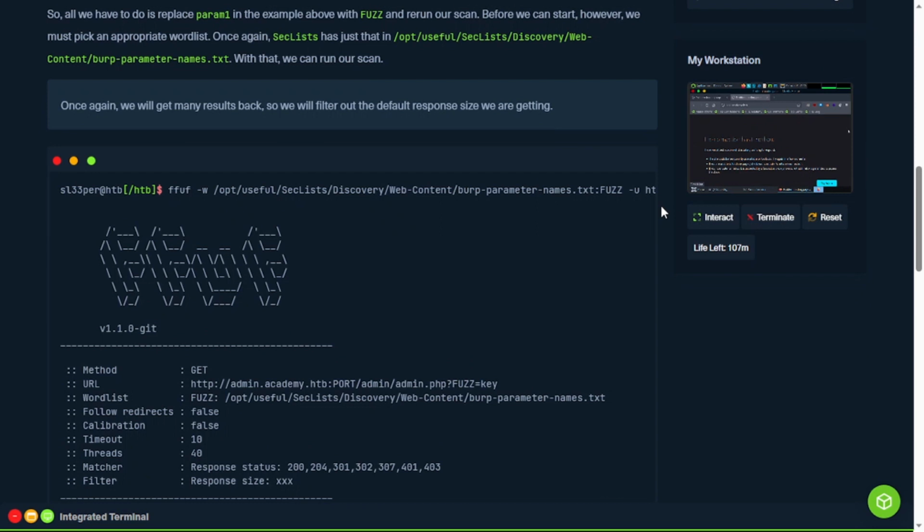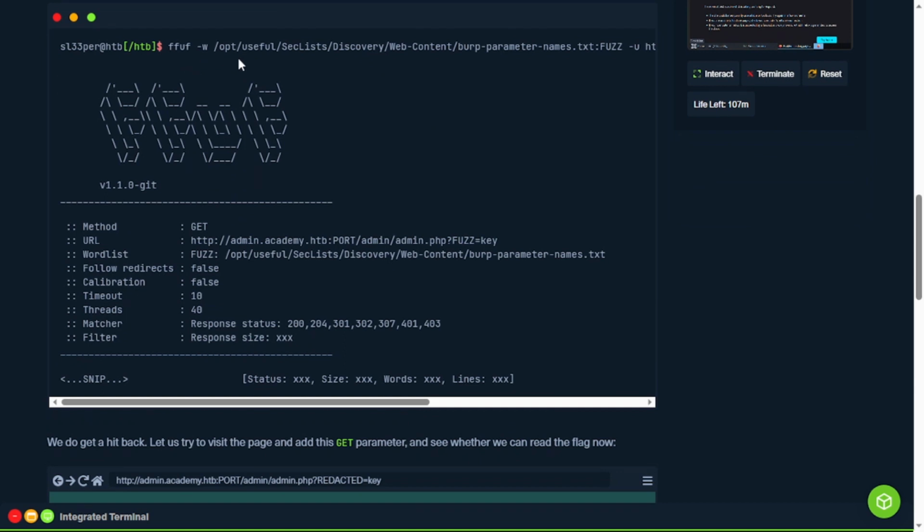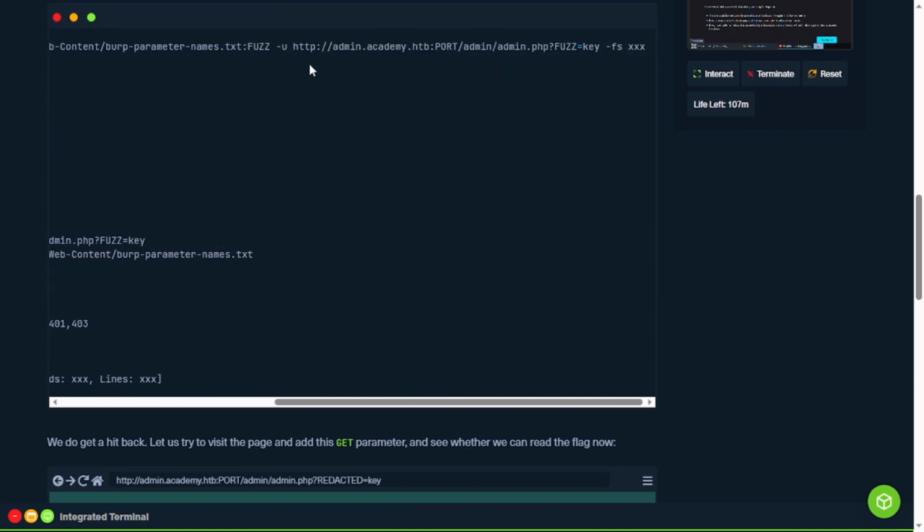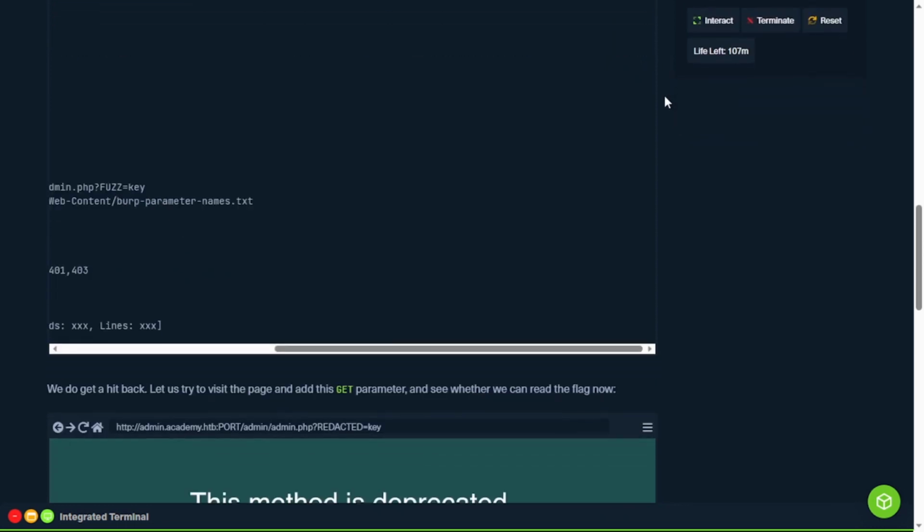Before we can start, however, we must pick an appropriate word list. Once again, SecLists has just that, with burp-parameter-names.txt. With that, we can run our scan. Once again, we will get back many results, so we will filter out the default response size we are getting. So Ffuf, our word list, and our URL, we're fuzzing the parameter equals key. First we have to find our size, and then we'll go from there.